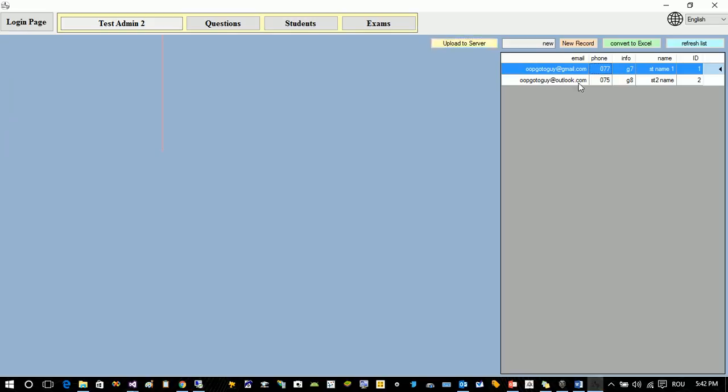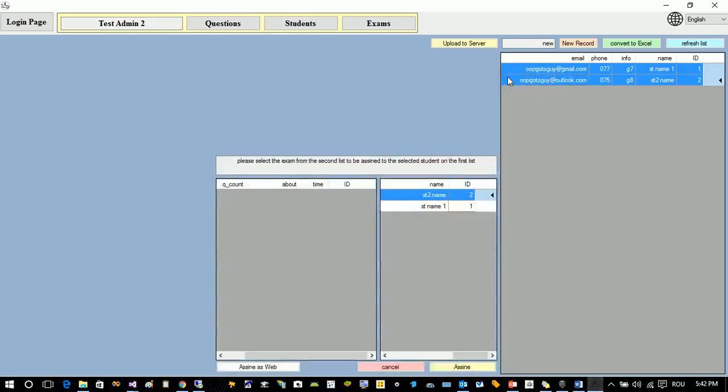Now we can assign the students to the exam we created before by selecting students' names, then use the right click to assign them. After clicking Assign, two lists will appear. The first, the selected students, the second, the exams which we created before. Now, if we have more than one exam, we must select which one we want from the second list.